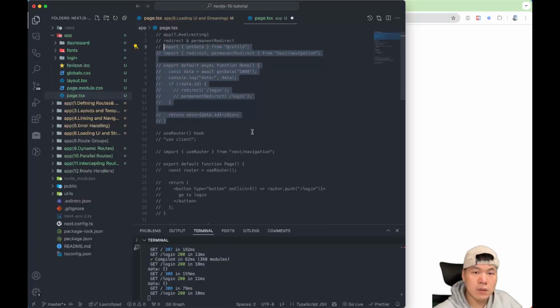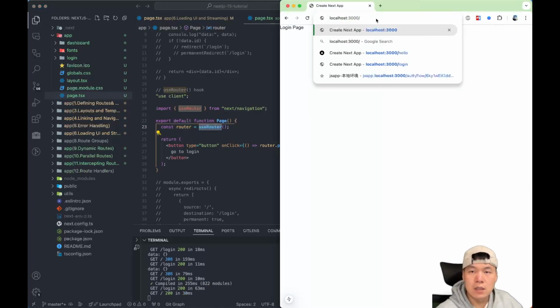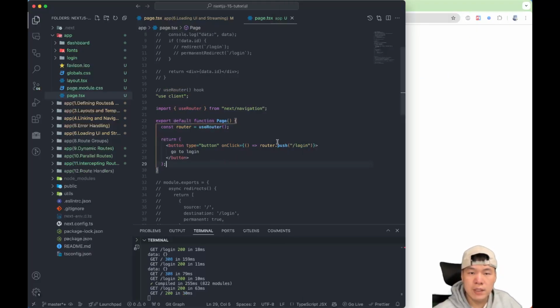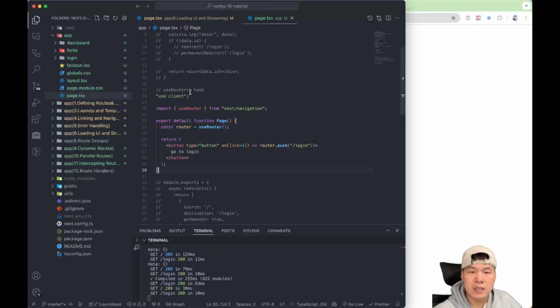Okay, next one, we can use the router hook, because we need the directive 'use client' since we use the hook here. So we have a button here. When we click the button, it's going to push to login. So it's kind of like a redirect. If we use that in useEffect, it's going to redirect us, same as here, taking us to login. Yeah, we can use the router to do that.